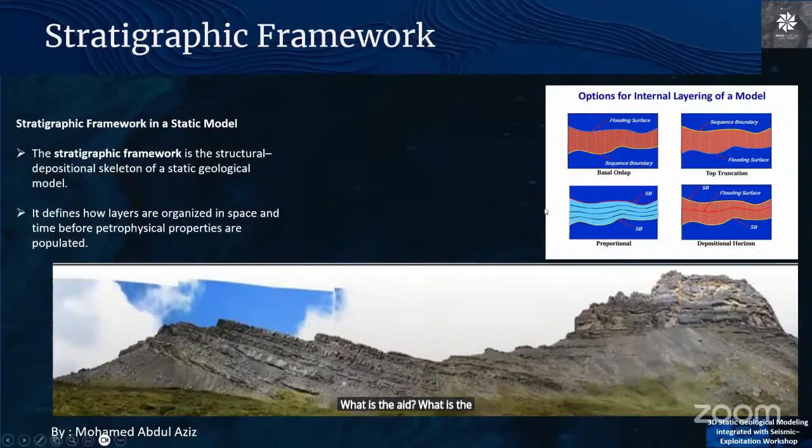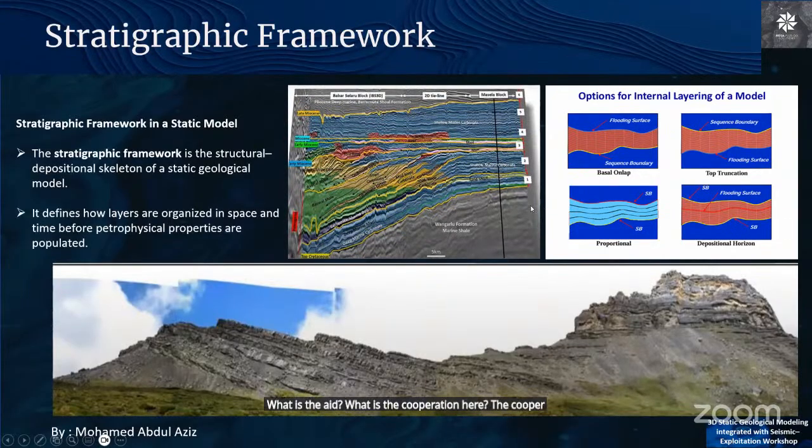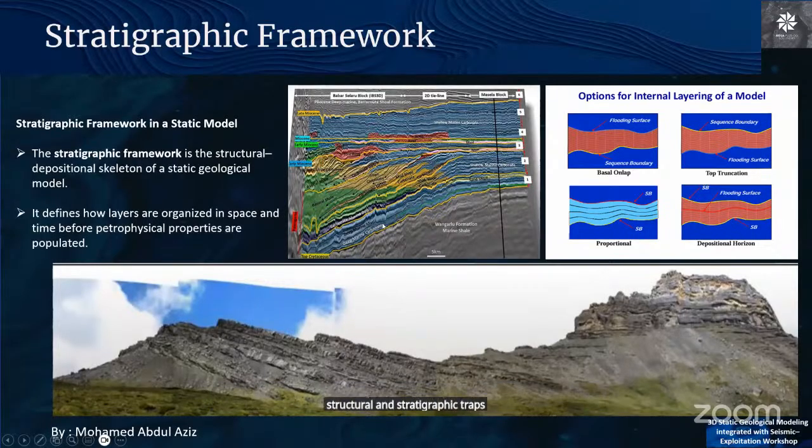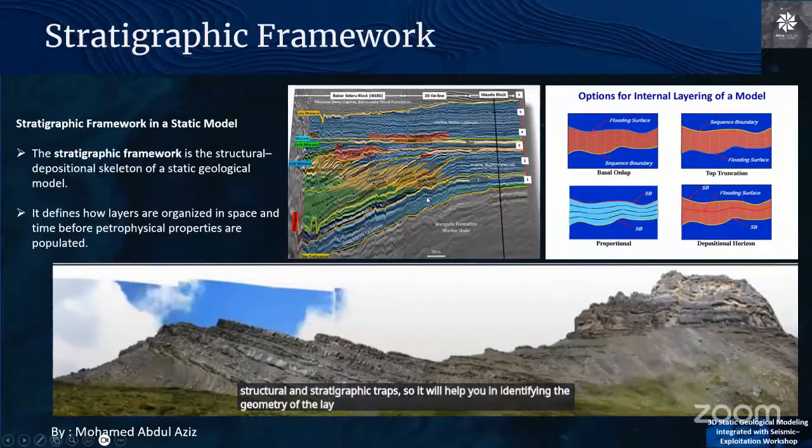What is the cooperation here? The cooperation comes also from the seismic data interpretation, especially if you have a regime combined structural and stratigraphic traps. So it will help you in identifying the geometry of the layering in the static model.